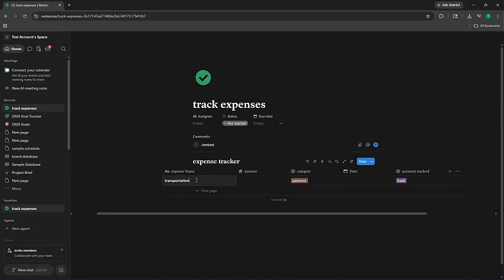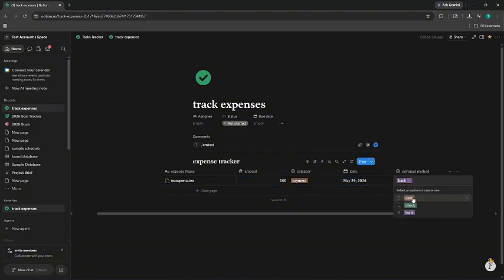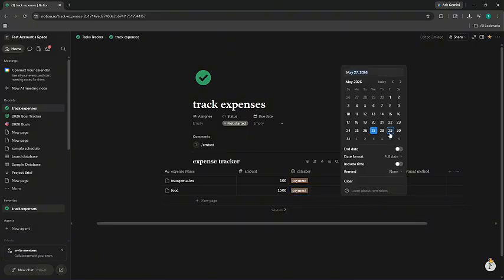For deeper reviews, use filters and calendar views. Add a filter to show expenses where date is within this month to see your current spending, or filter by category to zero in on a single area, like food. Create a calendar view connected to your date column to see purchases plotted by day. This makes it easy to notice spikes, like higher spending on weekends or certain dates.